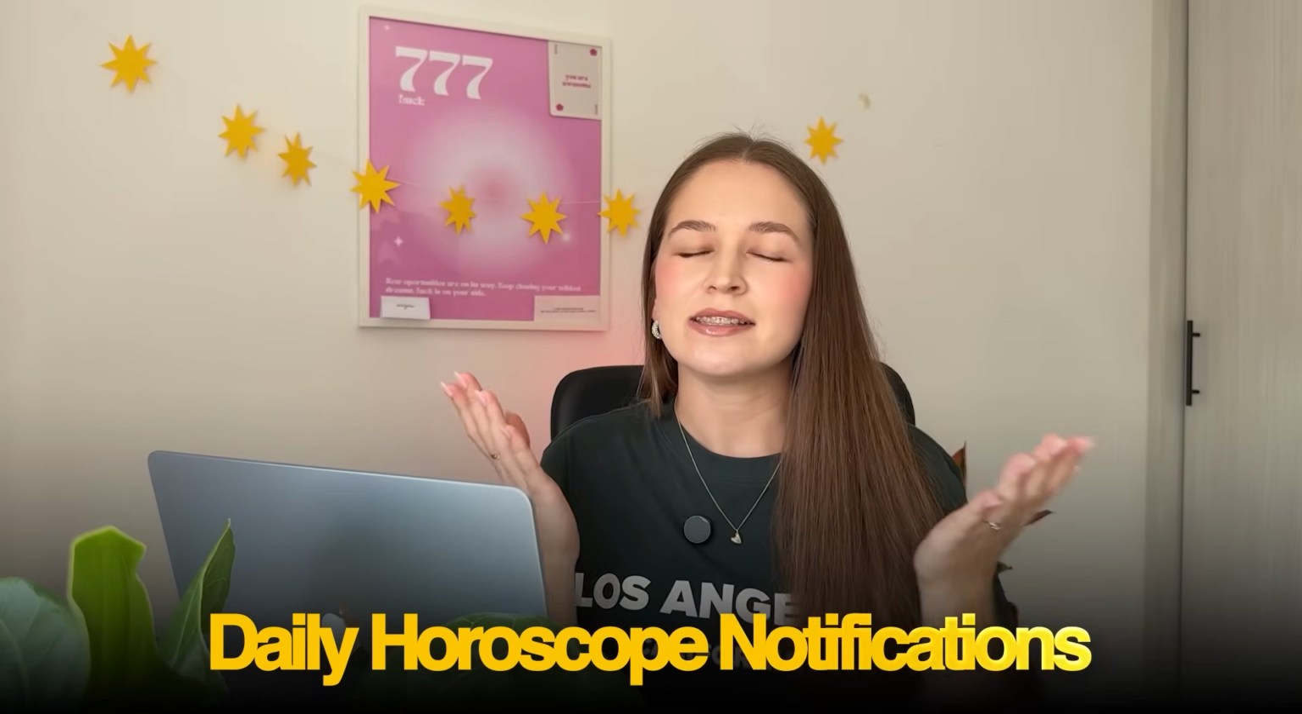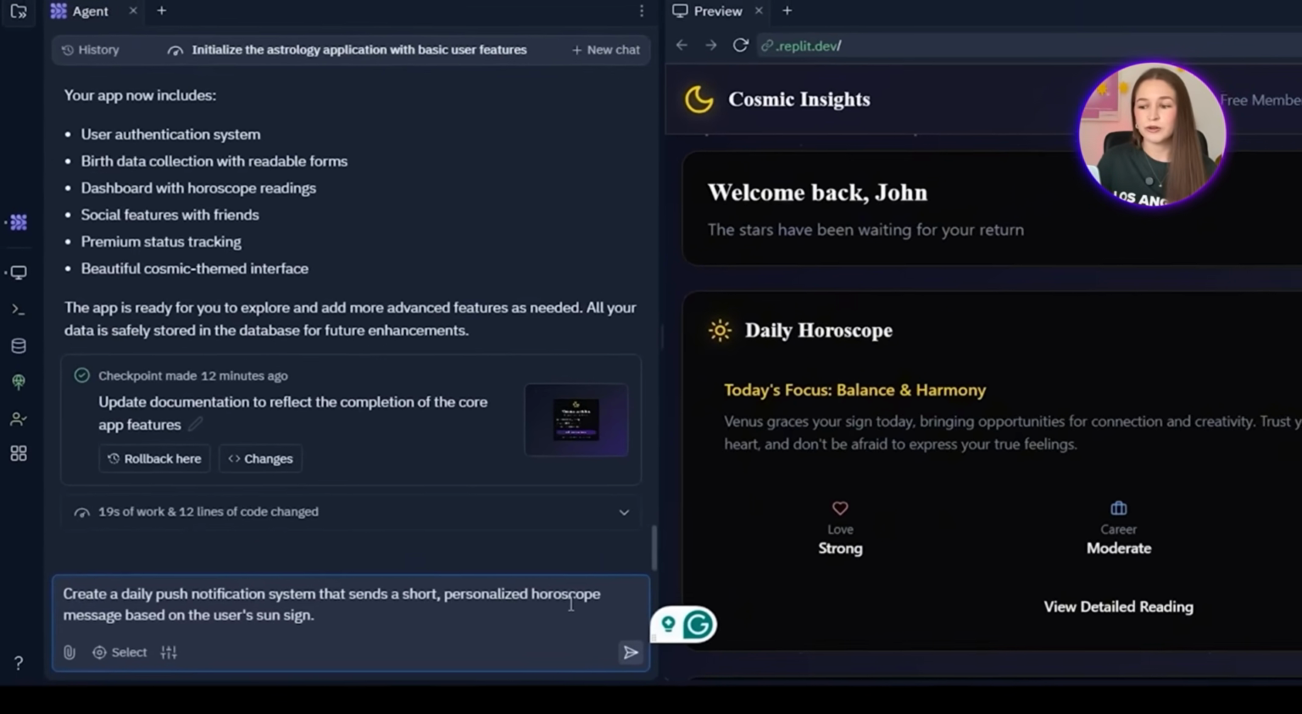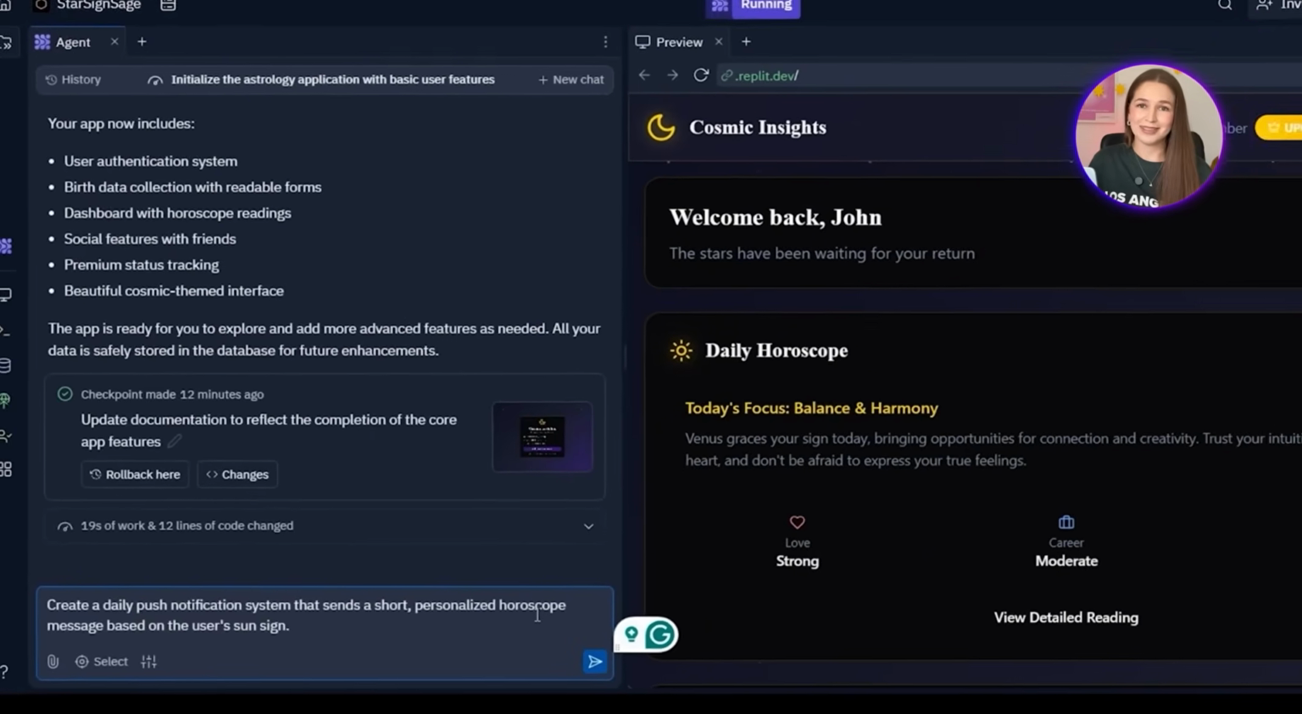One of the features that really makes this kind of app feel alive is the daily horoscope notification. It's the thing users will definitely look forward to, so that's what we are building next. Let's tell Replit now what we need. Create a daily push notification system that sends a short, personalized horoscope message based on the user's sun sign.